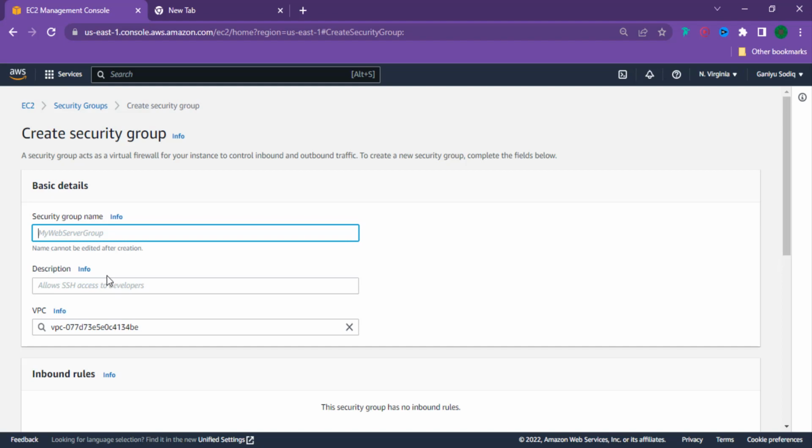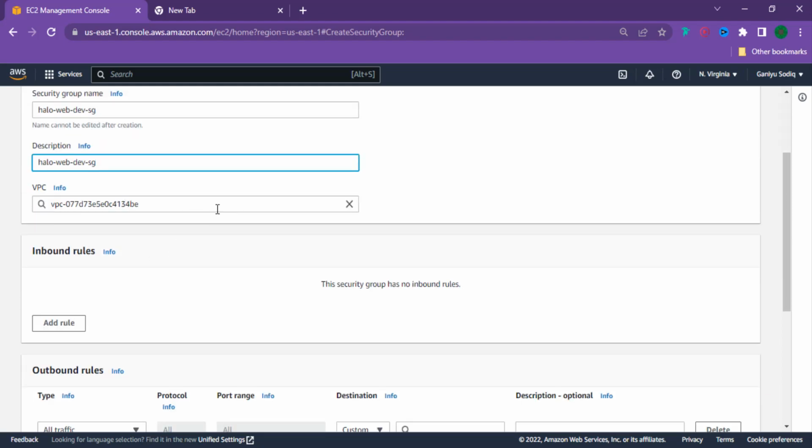So let's say the project name is Hello project, and the kind of service or EC2 instances that will be working with are web servers. Then the environment, let's say dev. Then finally you put security group, SG. Oftentimes I like to use the same name as the description, or you can put something like, allows access to developers. I'll just put the name. Alright, you can leave the VPC as it is for now.